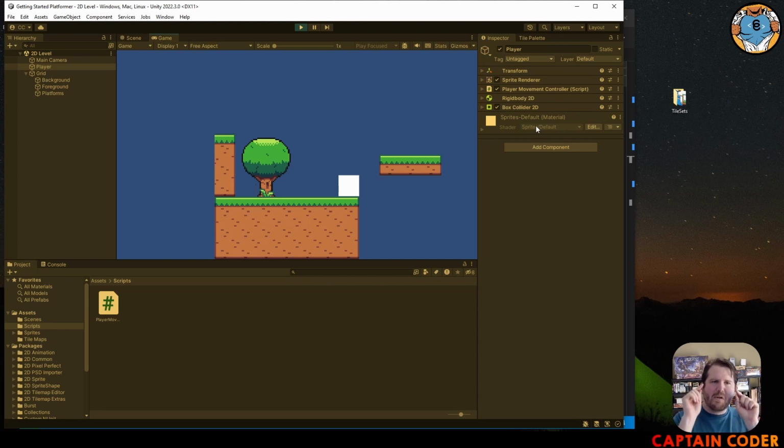All right, now it's your turn. Update your code to cache your rigid body 2D during the awake method, and then utilize it during your update loop.